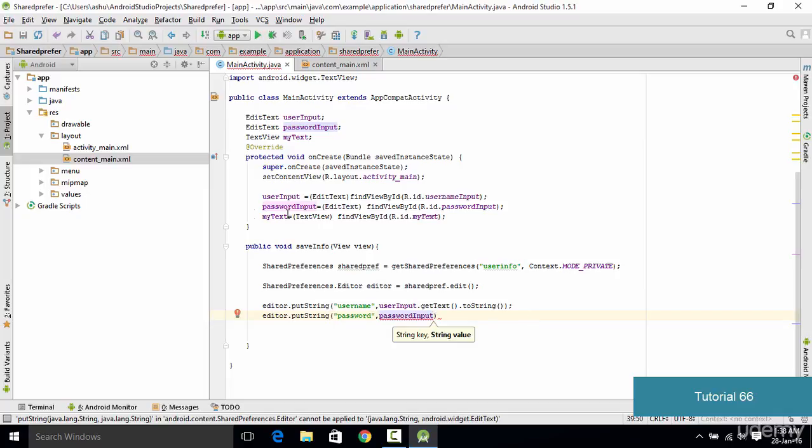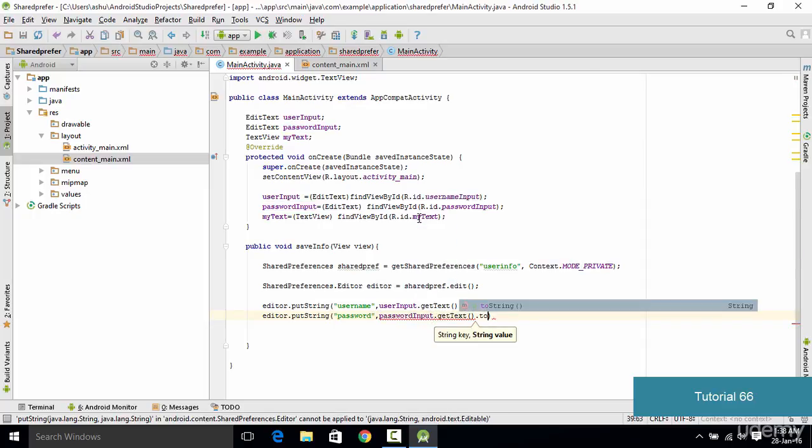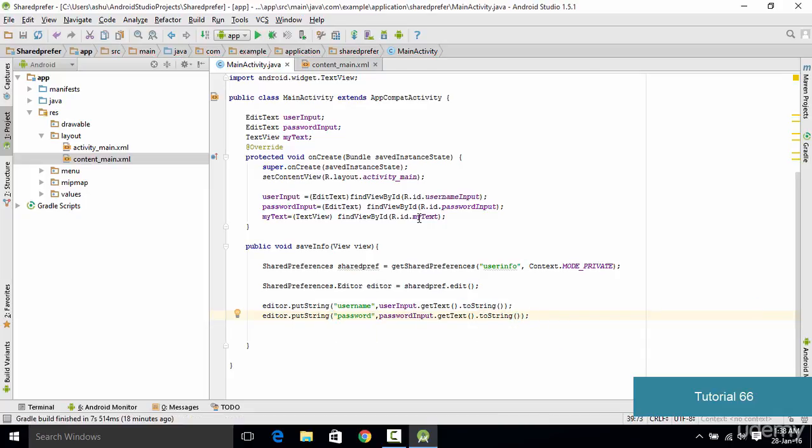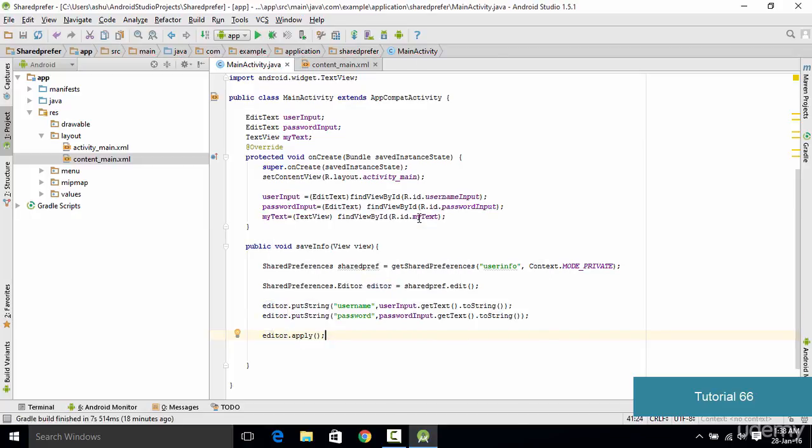So this is basically the content which the user is going to type into the edit text. Then we type .getText to get the text, and we need to convert it into a string before storing it, so we use the toString method. And finally we need to apply these changes to the editor. So we type editor.apply, and it is going to make the changes to our shared preferences.